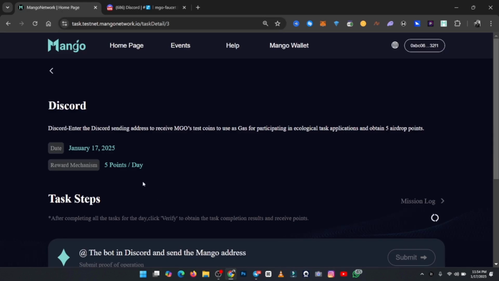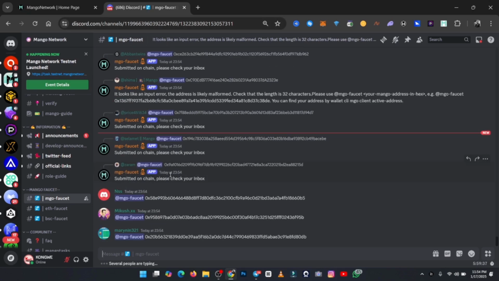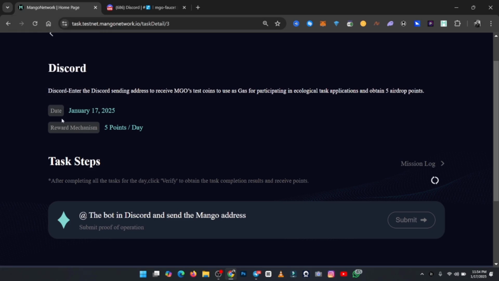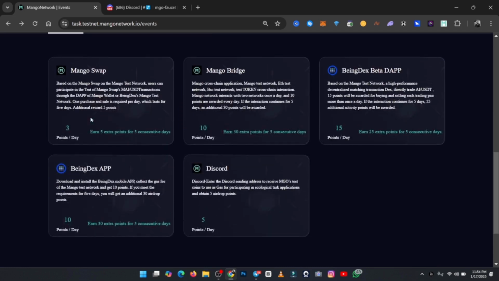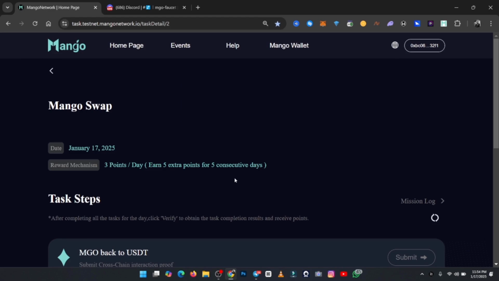Come here on Discord. Let's wait to see if the bot replies, and while waiting, come back to the task list. We are going to perform the task called Mango swap. This is the first task.